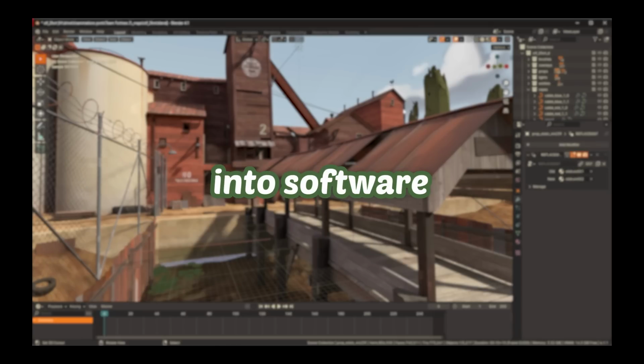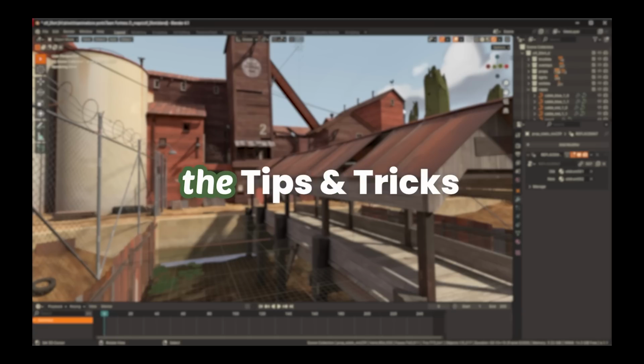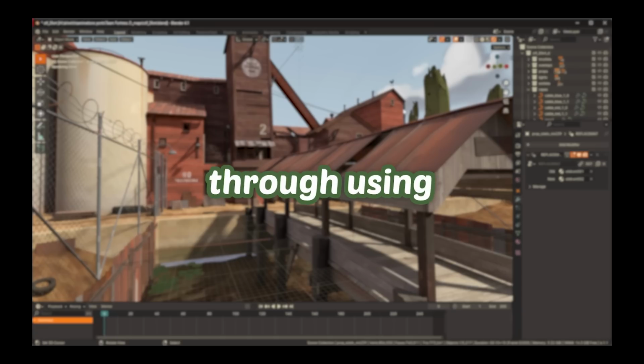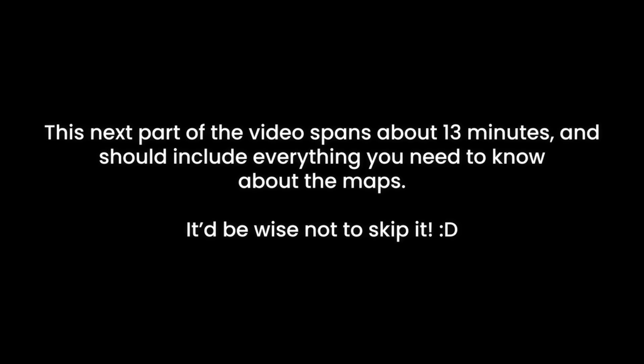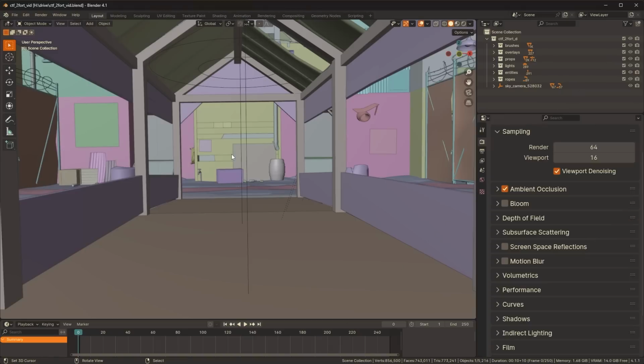There's a lot to talk about. Obviously, bringing assets into software they weren't meant for is going to cause some problems. So I'm going to call this next part the tips and tricks. Stuff that can guide your way through using the maps. Yeah, so I wrote a bunch of tools to help you use the maps. The map extras.